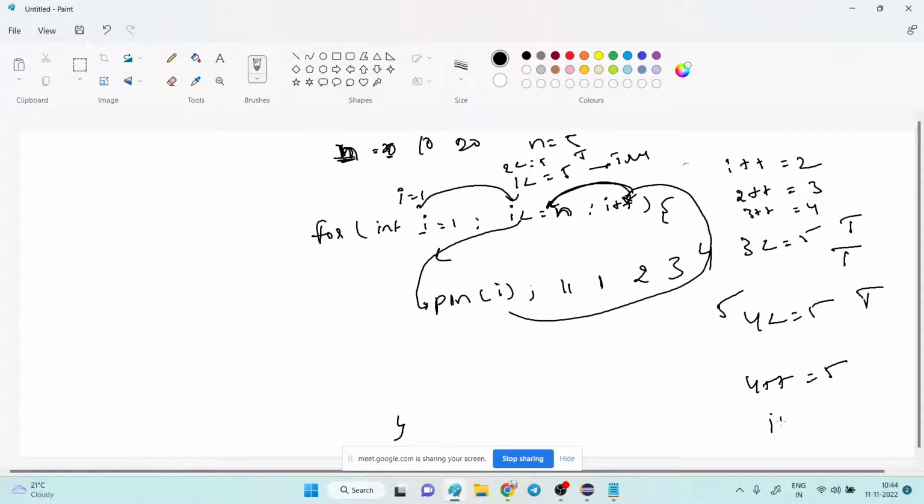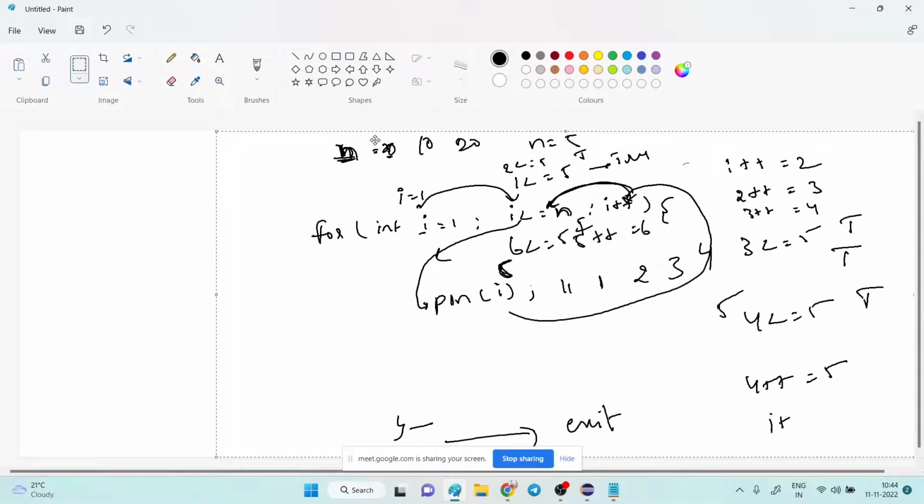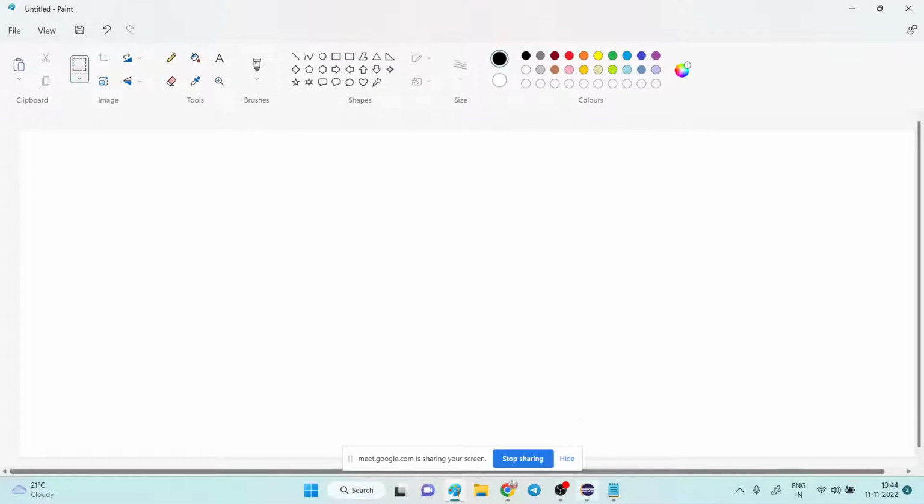Next i plus plus, now the i value is 5. Now it will go 5 plus plus, what will happen, 6. 6 is less than or equal to 5? The condition will become false. Now it will exit. Is the flow of working clear for everyone? Yes, sir. Okay, now we'll write a program here.